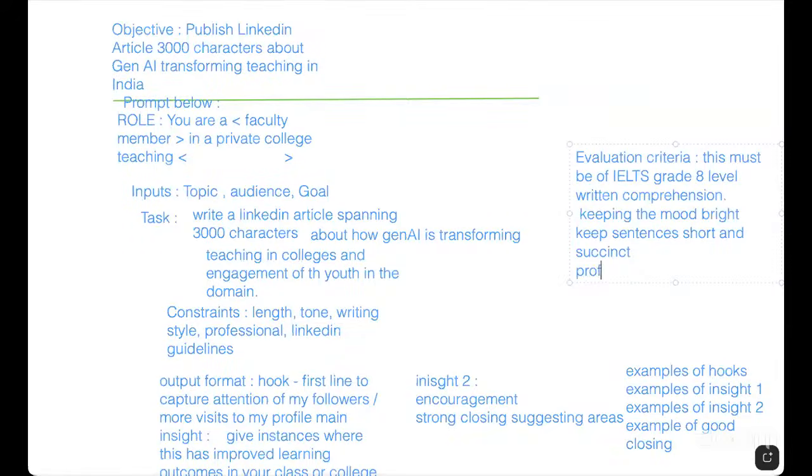So professional tone. Okay. High conciseness to word limit. So these can all be your evaluation criteria, correct?